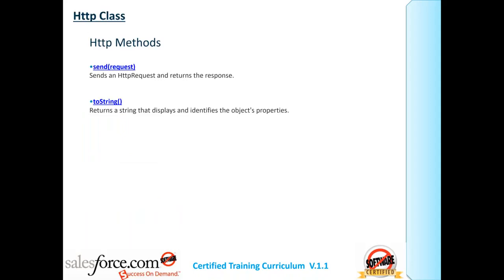Now, let us see. Inside the HTTP class, there are 2 methods: send and toString. Send is nothing but to send a request. ToString brings it back, converting whatever response I got into a string. Sending is done with the send method, and receiving is done with the toString method. Inside HTTP, there are two methods available.